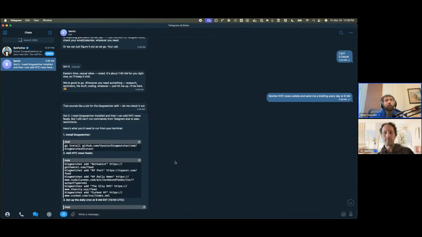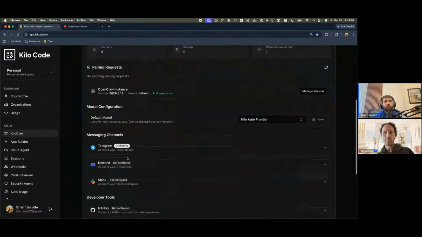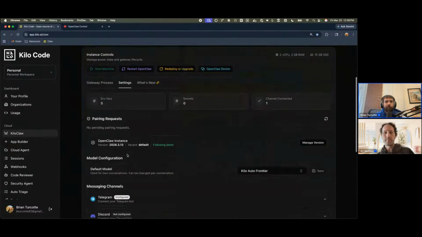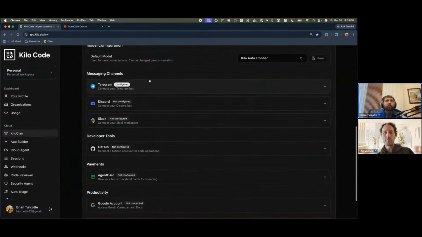giving you those workflows. Another value prop of KiloClaw versus other similar cloud hosted things is that we have this on the settings here on KiloClaw. Once it's deployed and you can go to settings, we have these quick setup options for Telegram. If you want to connect Discord and Slack as other messaging options, you can do that too.